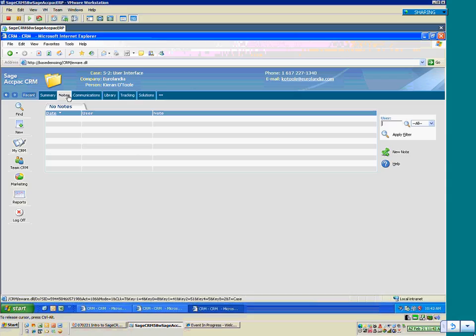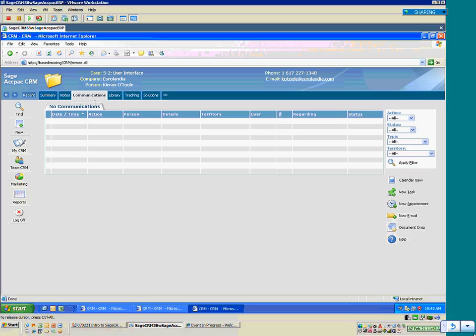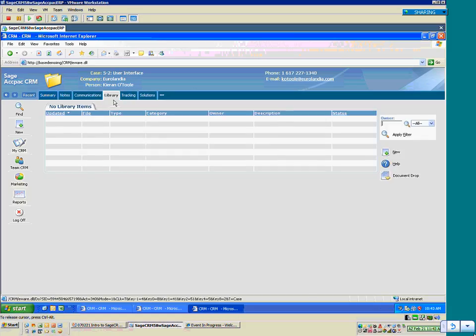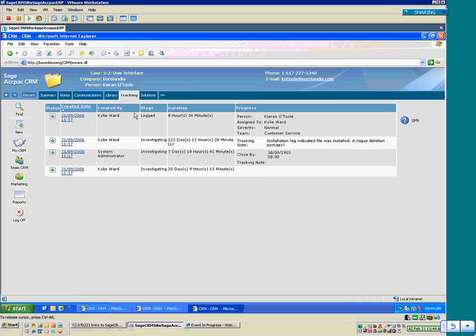Like an opportunity that we looked at in the past, I've got notes that I can look at. I've got communications associated with this case. I've got a library, and I apologize for having empty demo data. I just selected one, and it turned out to not be the best choice for showing you this. But I also have tracking, like I did in an opportunity. See here I have duration.